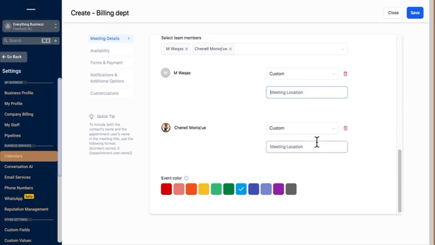Meeting location is very, very important because if you don't add the meeting location, when the automations go out, it's just going to say, here's the meeting location, and then it's going to be blank, and then you're going to get text messages like, hey, I didn't get the meeting location. I didn't get the link. Am I supposed to call you? Or are you supposed to call me? Is it Zoom? Is it phone? So you definitely want to make sure that you put the location either in here or inside each employee's profile, right?